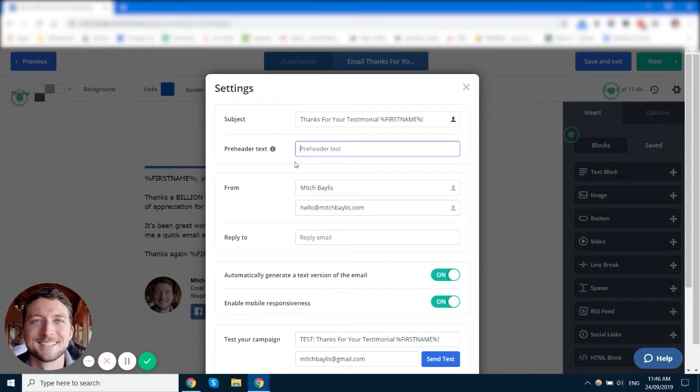That's the pre-header text. It's basically an extra tease to get someone to open your email. So your subject might be, hey, thanks for working with me. Pre-header text might be, I've got a special gift for you, blah, blah. So the pre-header text is really just an extension of the subject line in a sense.